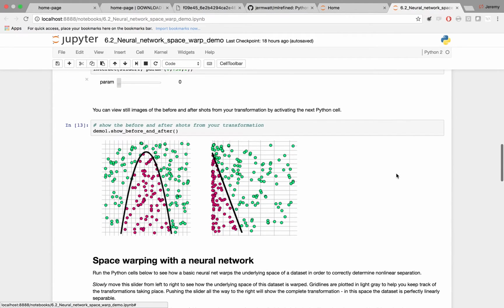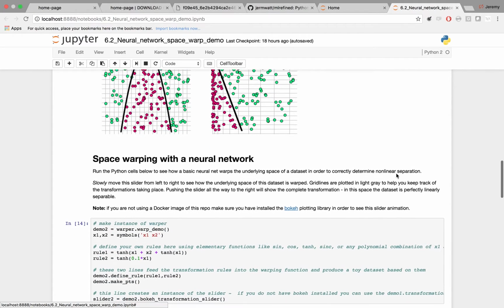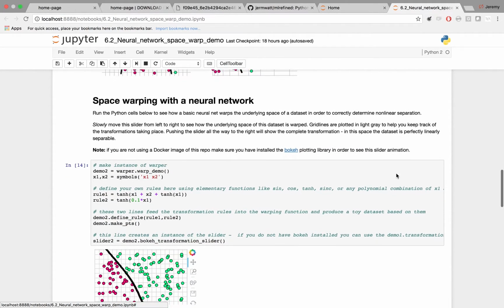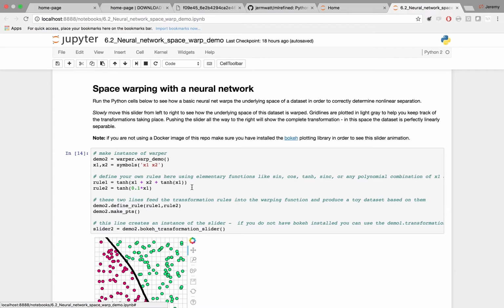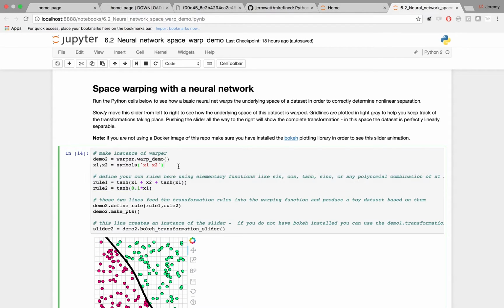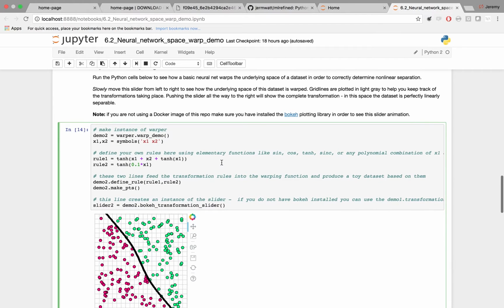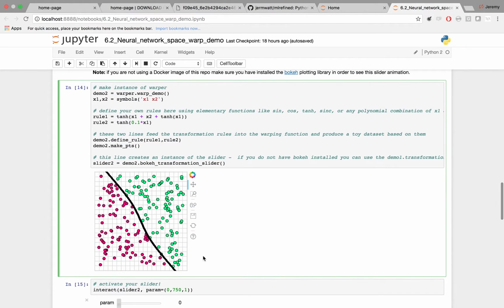All right, the next demo, we warp the space using neural nets. The only difference, thematically, from what we've seen above is how we define the rules. With the kernel example above, we used a polynomial kernel. Here we're going to use a neural network basis, and in particular one that employs tanh activation functions. So we have the two rules defined here. When we activate this cell, a set of slides are created, and in particular, with these set of rules, this nonlinear boundary is created along with the toy data set.